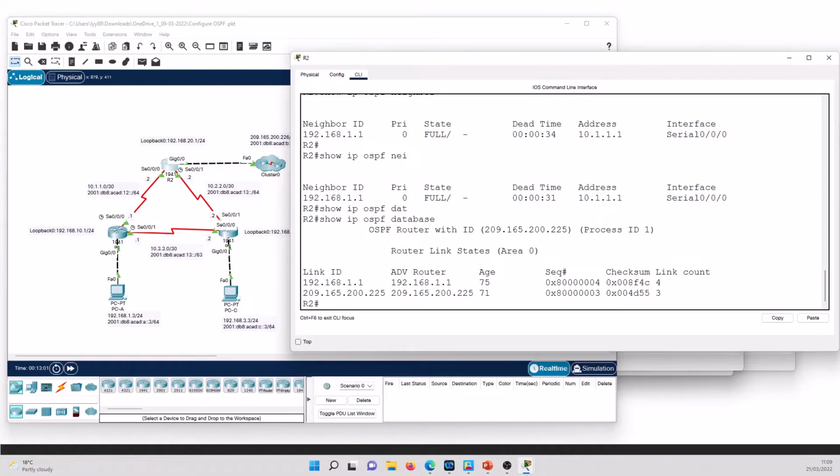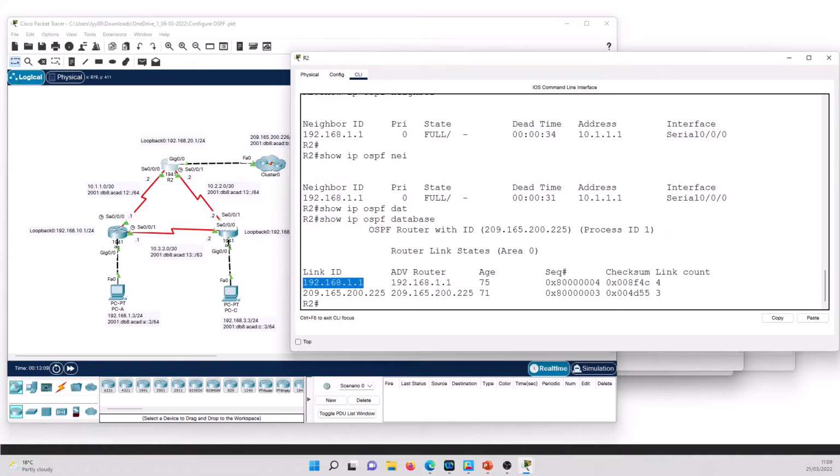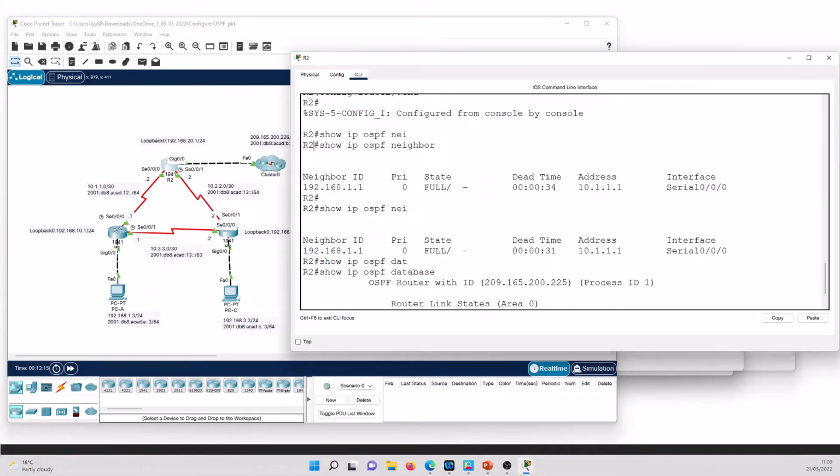So this is the type 1 LSA. Each router configured for OSPF will send out the type 1 LSA. We can see it in the link state database. And R2 formed the neighbor adjacency through the serial interface. And this is the timer for OSPF.